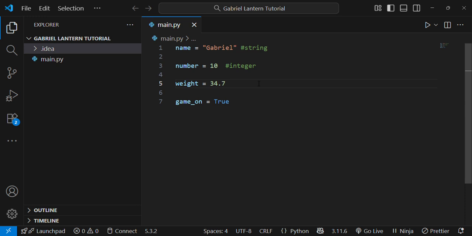The next variable is a float. Sorry for that. Floats are basically decimal numbers. Anything that has a decimal point is a float. You can say somebody's weight, somebody's height, and basically anything like temperature can also fall into the category of float.